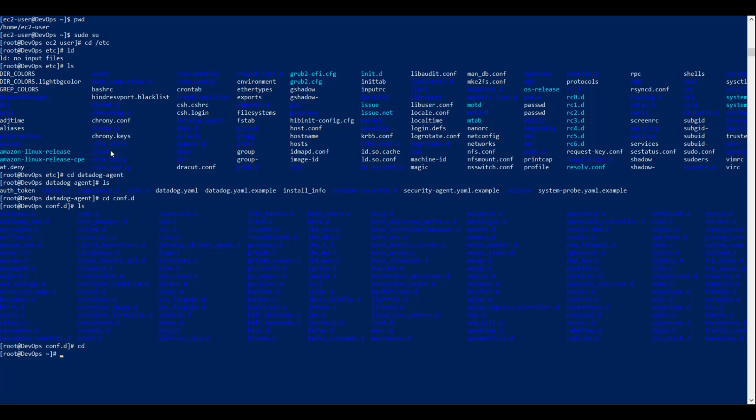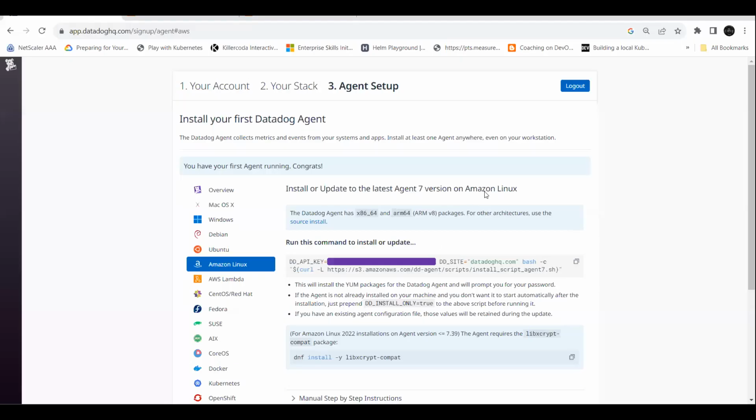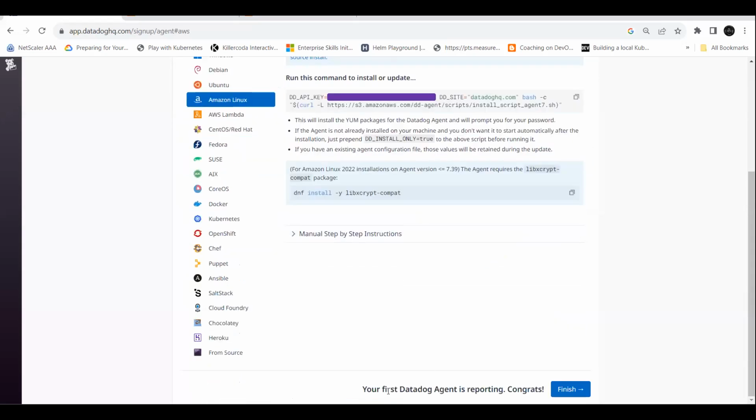Now I think our machine is responding to the data log. Okay, I'm going to verify. Yeah, it's done now. See on progress station. Yeah, your first data log agent is reporting. Congrats. So we can go to the main dashboard. Okay, finish.